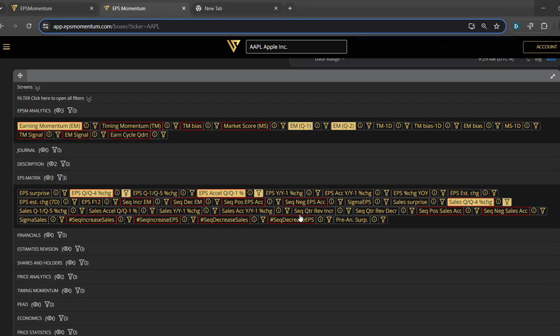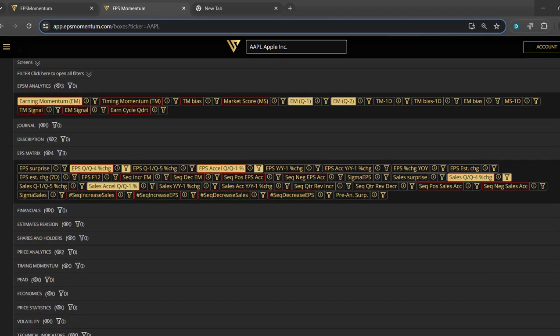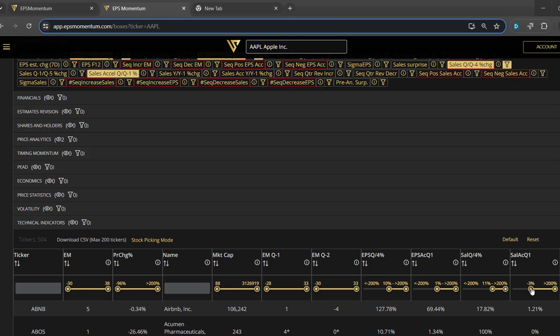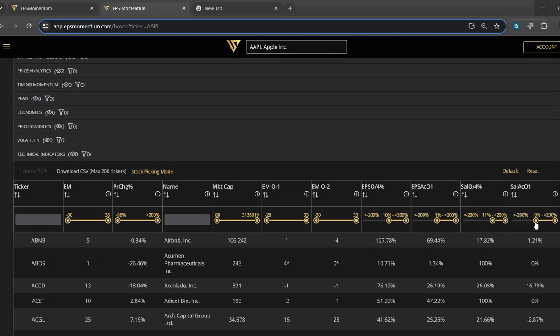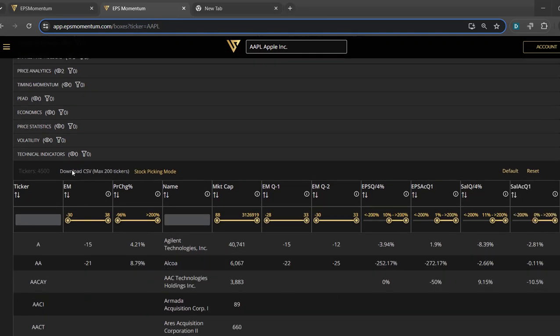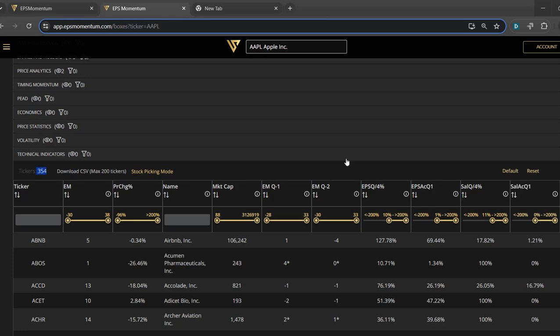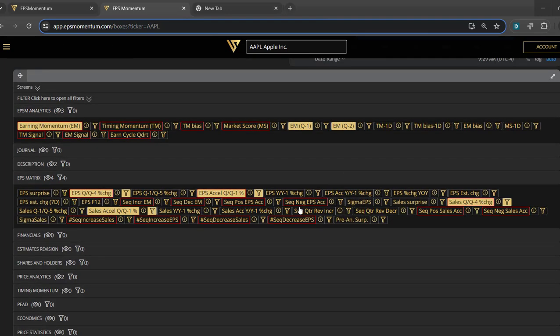And then I also want maybe the sales to accelerate. So I can do sales acceleration, and I want positive acceleration in sales, right? So now I have about 354 stocks that are the result of this search.